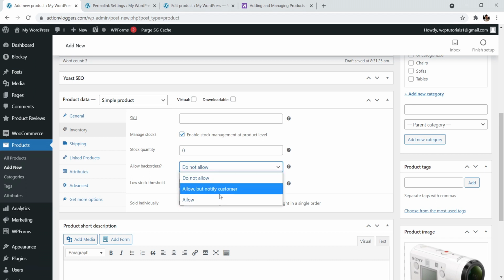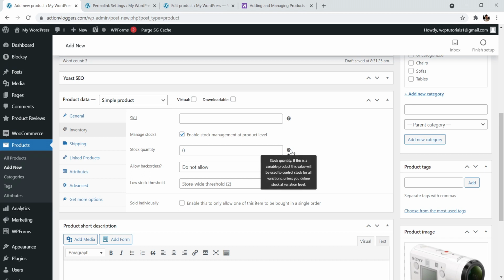It's up to you whether or not you want to allow that. Because if you're using a fulfillment service and you're getting your product from another country like China or something, it could take weeks. So you just got to be careful. It depends on what you're selling. All right, stock quantity, obviously, that's the stock quantity. This is the variable product. This value will be used to control stock for variations, etc. And that's it. So low stock threshold, you can adjust things right here as you need to.